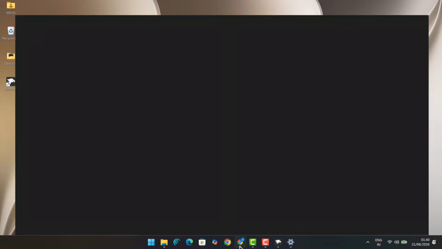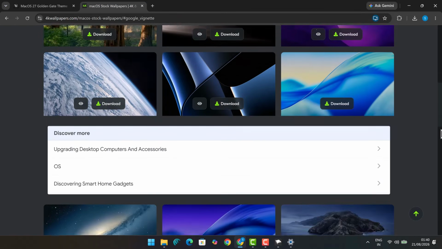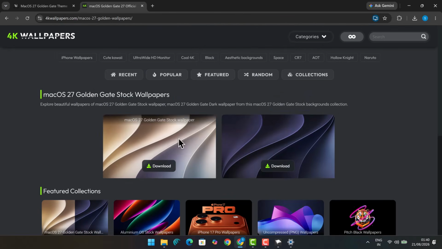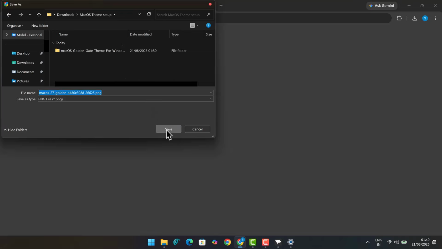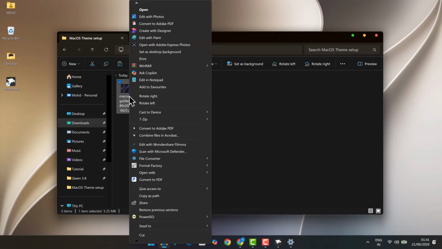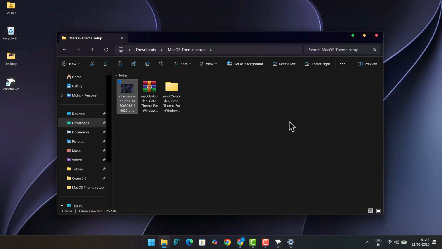So there's another website where you can download 4K macOS wallpapers. From here, we'll download the dark mode wallpaper for the same theme. Set it as your desktop background. Now that looks much better, doesn't it?